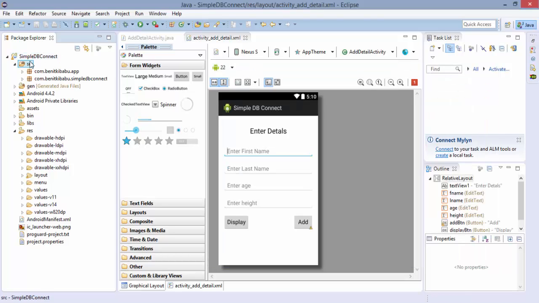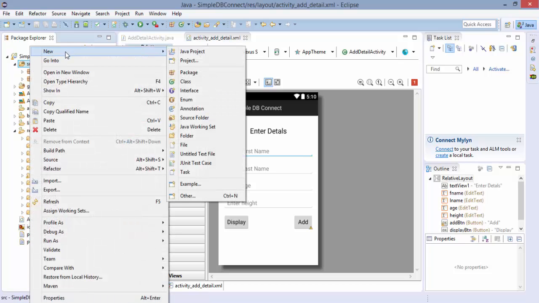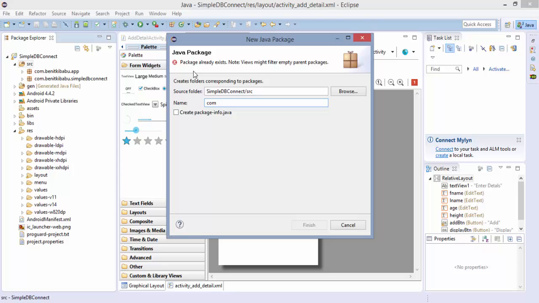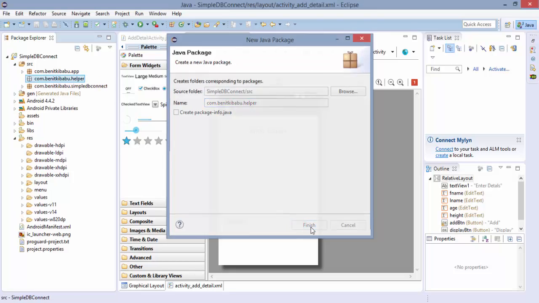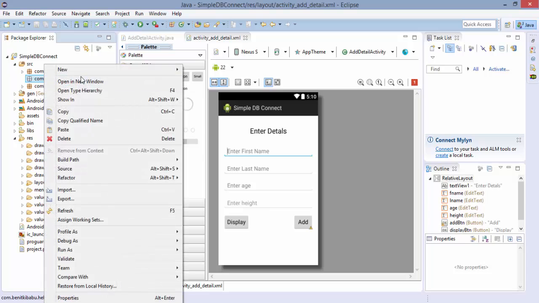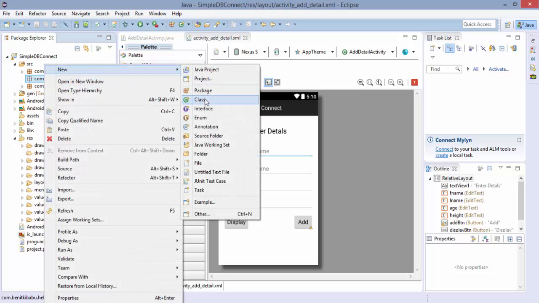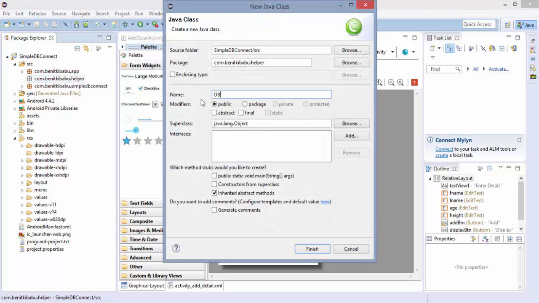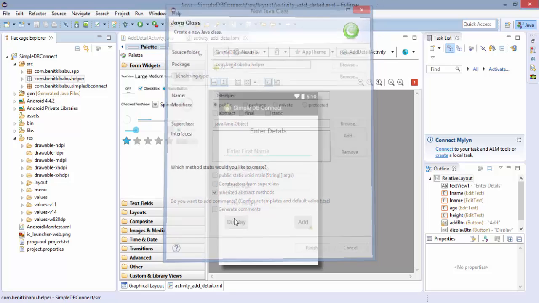Now we want to create another package, and this time we're creating a helper package. So go ahead and create one. And inside this helper package we're going to create a new class, and this will be our database helper. So DBHelper. Click finish.